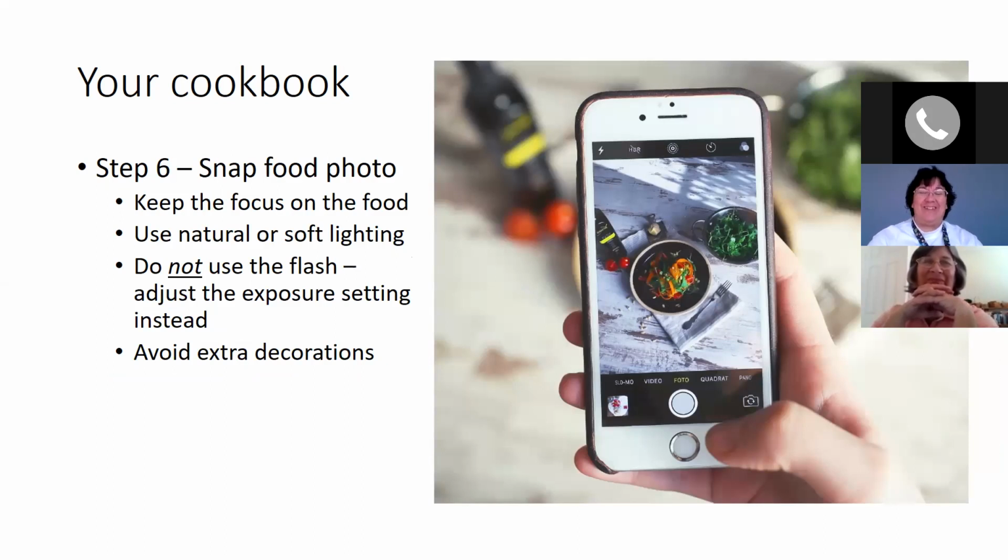I can't say that too quickly, can you? I want to remind you to keep the focus on the food. Many times when we take a screenshot or even a selfie with some of our food nowadays, we also get everything else that's around our plate at that moment.